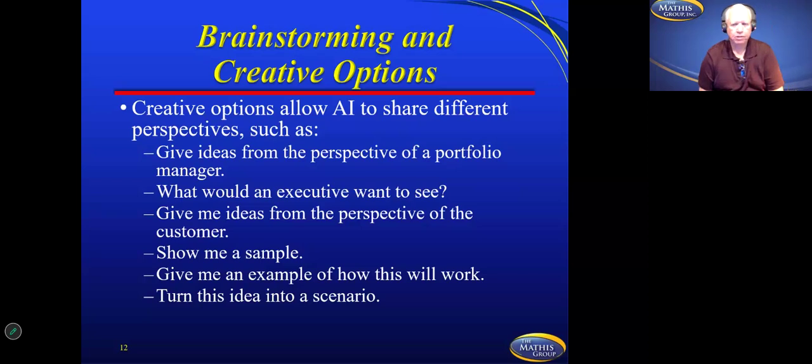All right, so Creative Options allows AI to share different perspectives, such as give ideas for the perspective of a portfolio manager. What would an executive want to see here? Give me ideas from the perspective of the customer. Show me a sample. Give me an example of how this will work. Turn this idea into a scenario. You can go in a lot of different directions once your AI tool has that initial information, because it's going to pull from that information to try its best to produce what it is that you're wanting to see and that you're wanting to do.